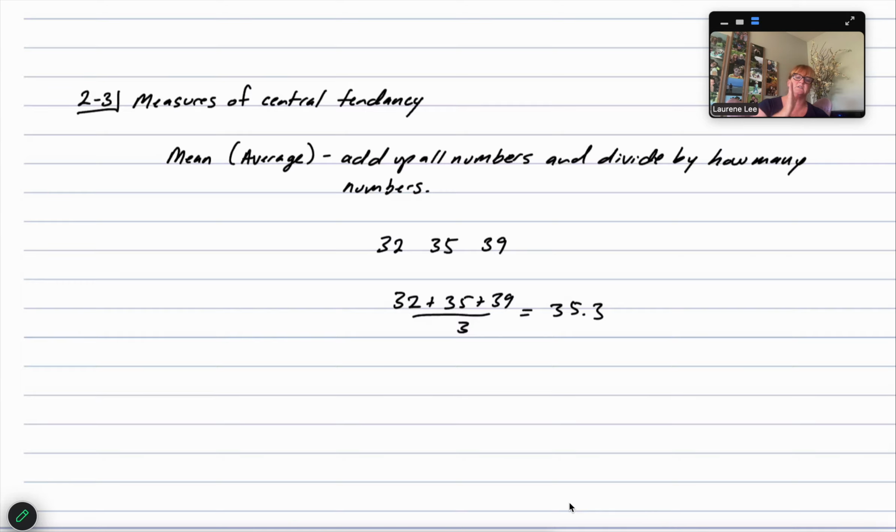And what it's doing is kind of roughly figuring out where's the center. And it makes sense, right? Like, think about those numbers: 32, 35, 39. 39 is a little bit farther away, so it pulls that middle away from 35 just a little bit. Should make sense. Your mean or average shouldn't be like 74, right? Because it's trying to find the middle of the data set.